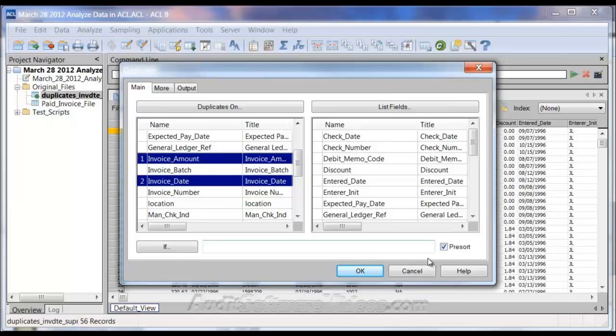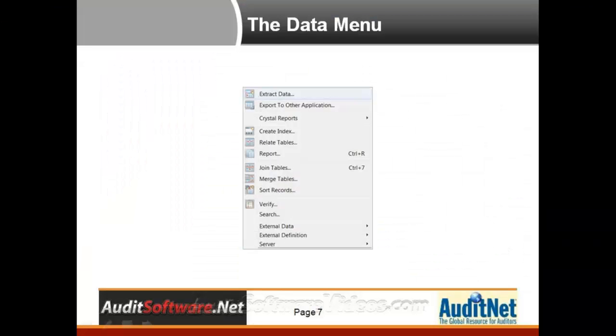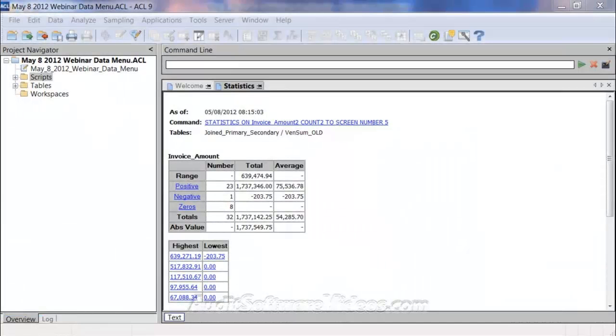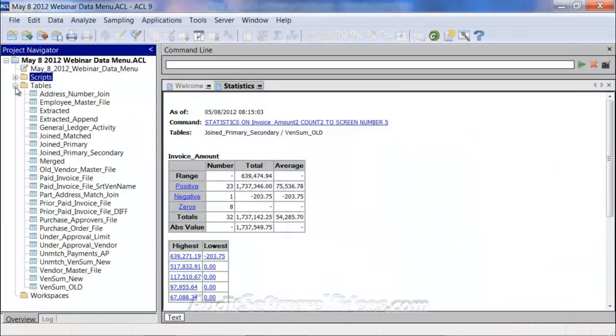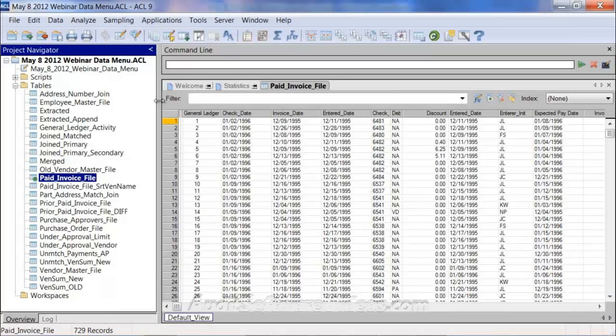And prior to running the duplicates, basically ACL will run this pre-sort to ensure that the data is lined up for processing. The data menu of ACL allows you to complete many data management functions as well as test for data quality and do some searching into the data. So let's take a look in ACL and walk through this menu one by one.